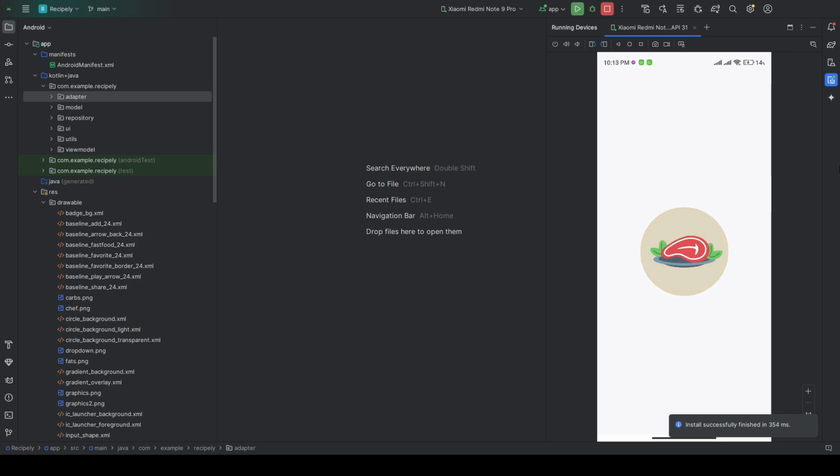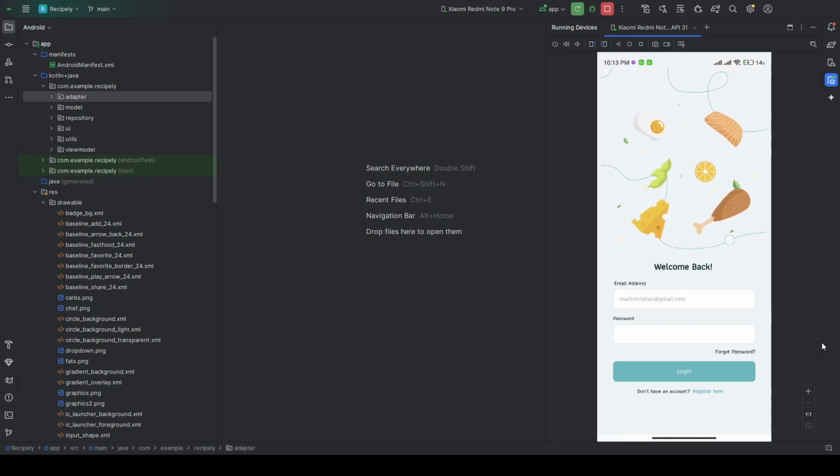So here's the splash screen of this application. Once it loads, we are taken to the login page, a clean and user-friendly interface. Users can log in with their email and password, and if they forget their password, they can click on the forget password button, or if they are a new user, then they can click on the register here button to set up their account. Let's create a new account by clicking register here.